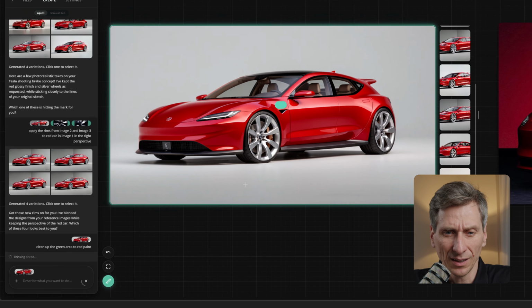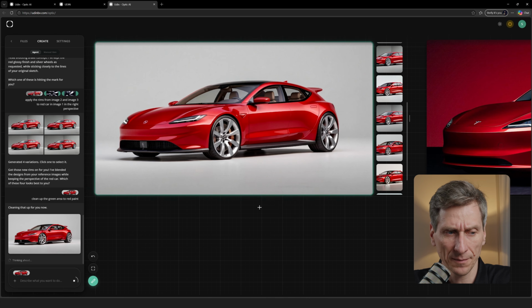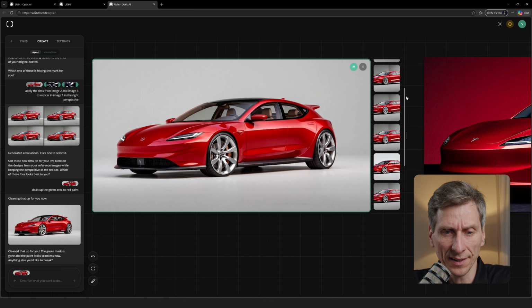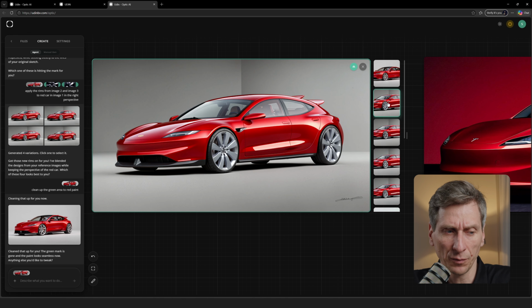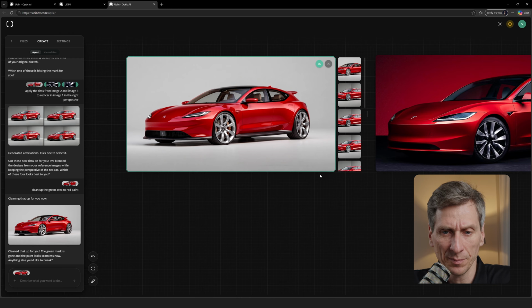Okay, let's just remove this little glitch in here. I will inpaint it and tell Optic to clean up the surface. Done. Lastly, we could also add the side camera, which is important for self-driving function. But to save time, I'll do that in Photoshop.